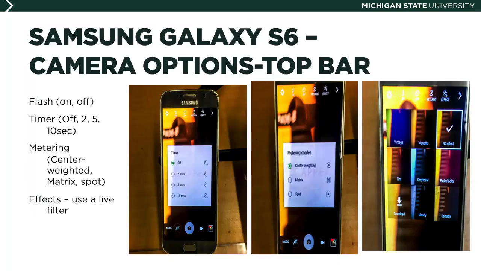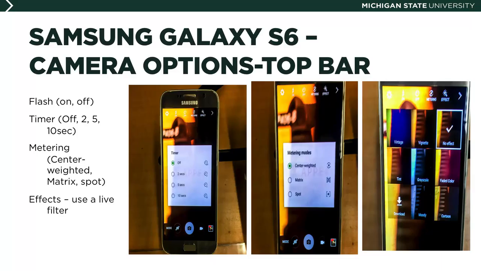So within the camera mode, there are 5 options on the top bar that appear: settings, flash, timer, metering, and effects. Flash is fairly obvious. It's either auto, which means the camera chooses when to use flash and when not, or it's on or off.